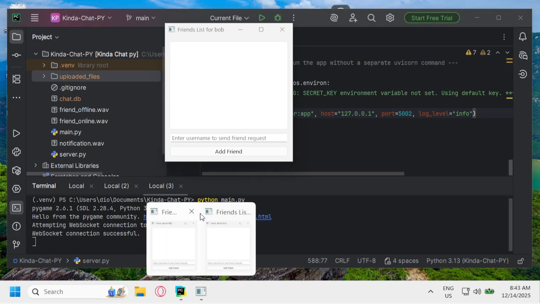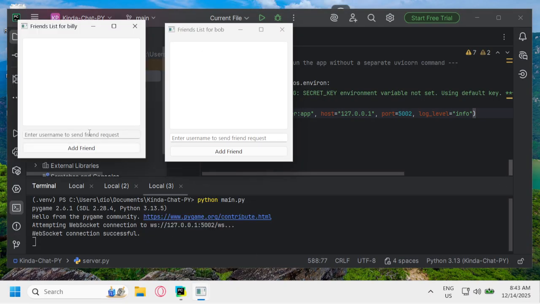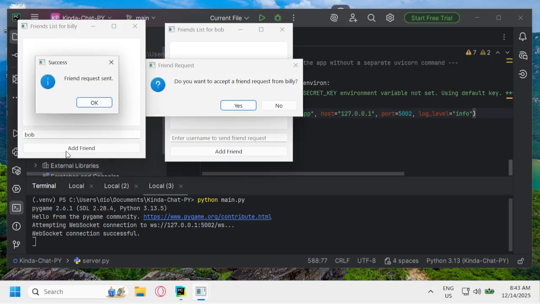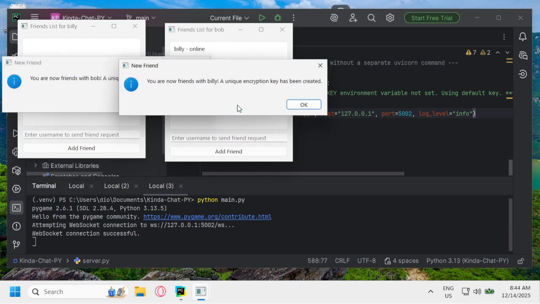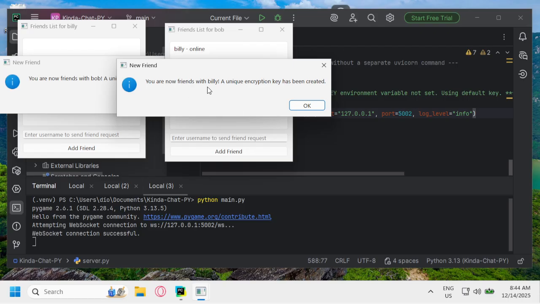Now, here comes a little bit of the first of the difference. We know we have the list for Billy and the list for Bob. We can still add friends. So we're going to add Bob to our friends, or ask Bob to be a friend. Friend request sent. You got a friend request from who? Billy. You can decline it or accept it. Now here's a little bit of what's changed with accepting it. You accept it, you're now friends with Billy.